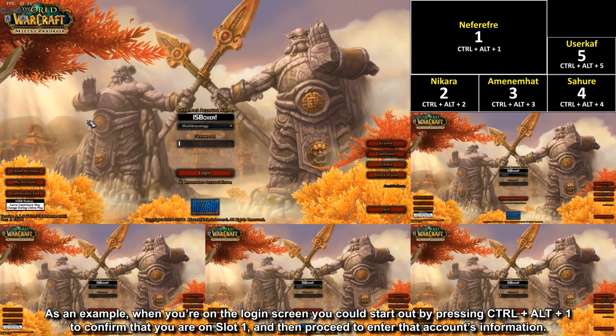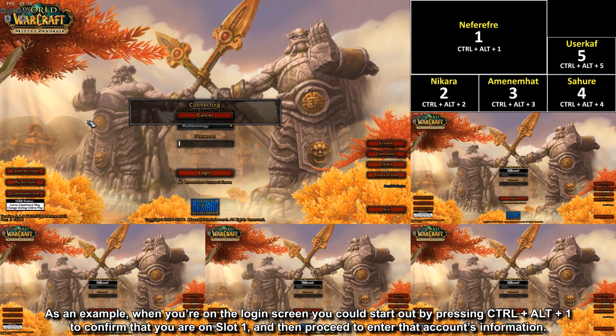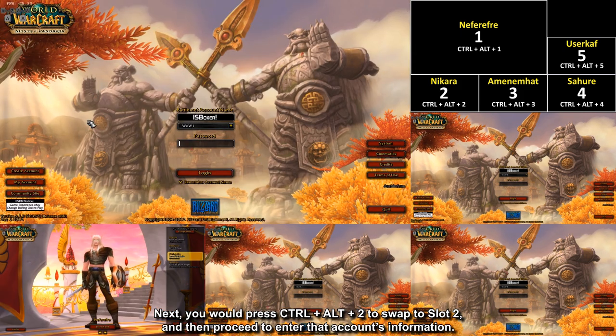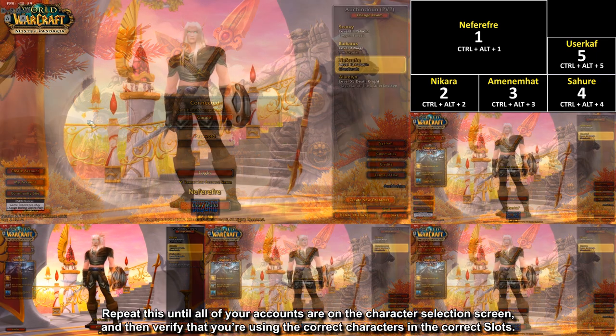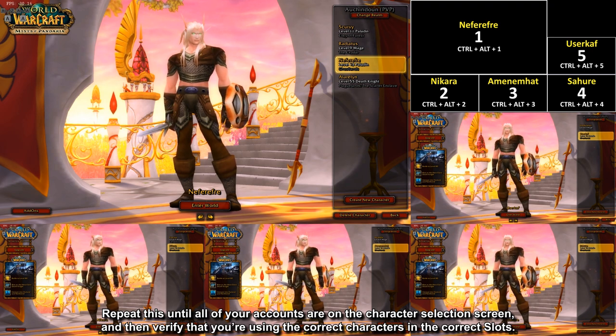As an example, when you're on the login screen, you could start out by pressing Ctrl+Alt+1 to confirm that you are on slot 1, and then proceed to enter that account's information. Next, you would press Ctrl+Alt+2 to swap to slot 2, and then proceed to enter that account's login information. Repeat this until all of your accounts are on the character selection screen, and then verify that you're using the correct characters in the correct slots.